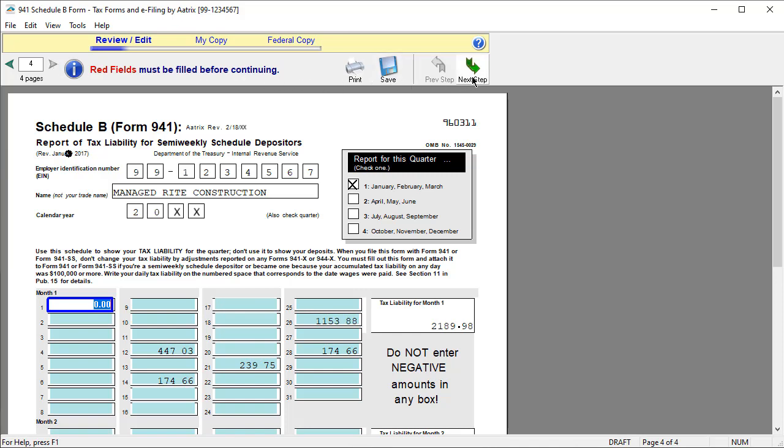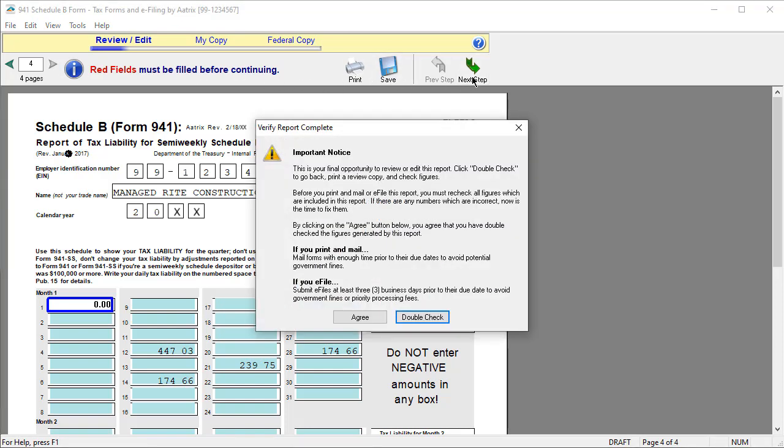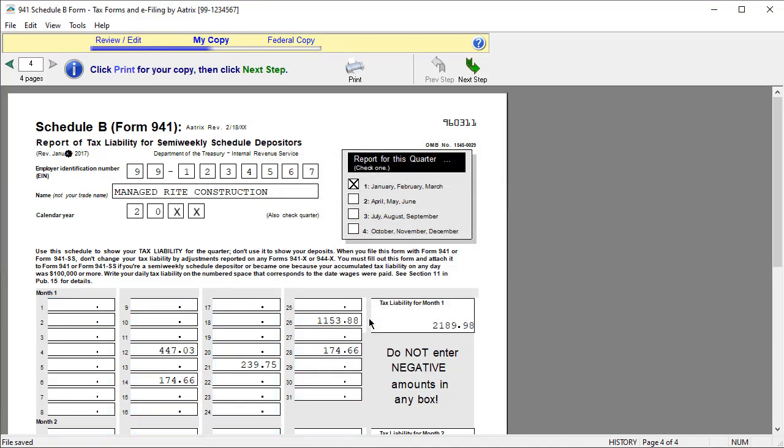Click Next Step. An important notice displays. If you need to return to the form and review something, click Double Check. Otherwise, click Agree to continue with the process.